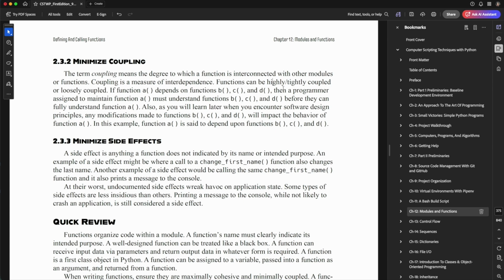In this example, function A is said to be dependent upon functions B, C, and D, right? So that's where you want to minimize coupling, because coupling means that if I depend on other modules and functions, then any changes to those dependent modules and functions will force a change in that function's behavior, right? And sometimes that can be anticipated. Sometimes it's a surprise, right?